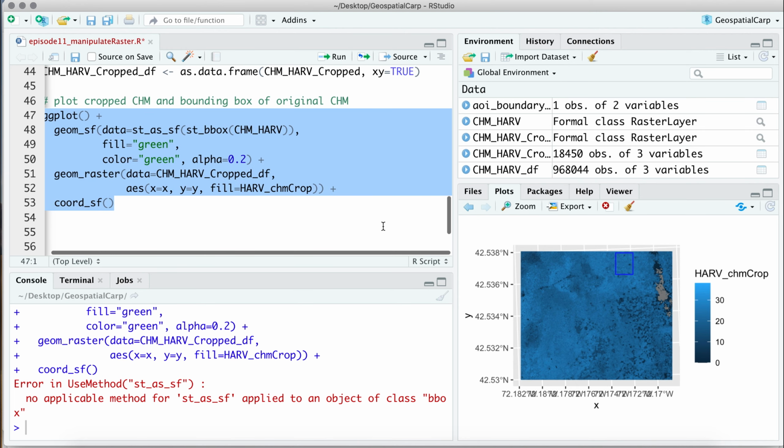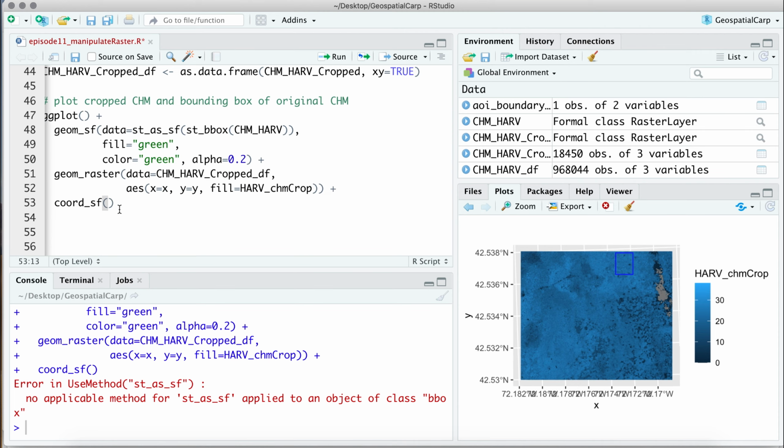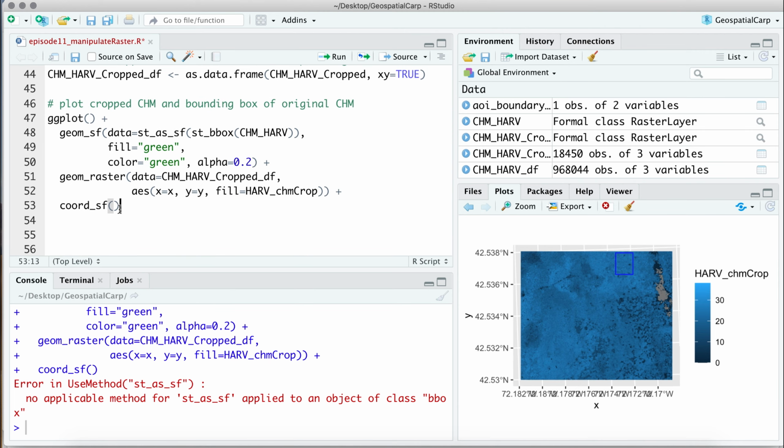Okay, error in no applicable method for st_as_sf applied to an object of class bbox. So this code actually is not running, and I am not sure why. So I need to go back and do some debugging to figure out why this code might not be running.